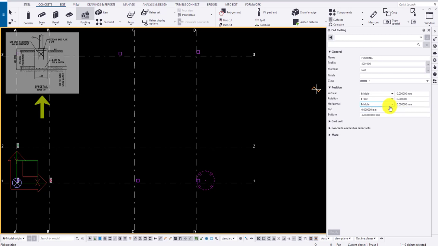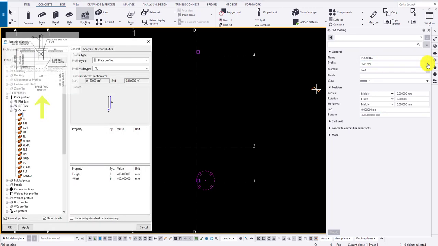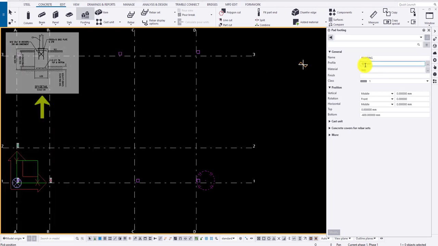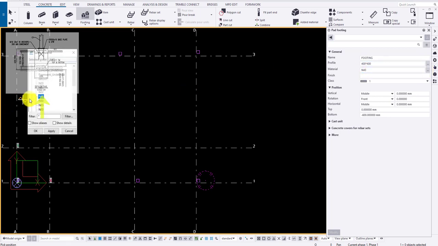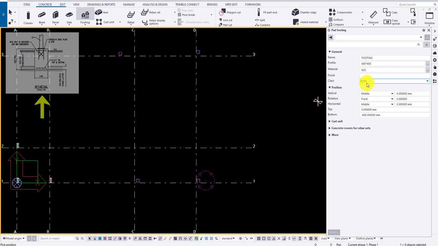Now we are going to load the profile based on the image shown. Name as footing and profile as 400 x 400, or you could load the profile from the drop-down menu. Load the material grade. Here it is N32. Specify the finish and class if any.